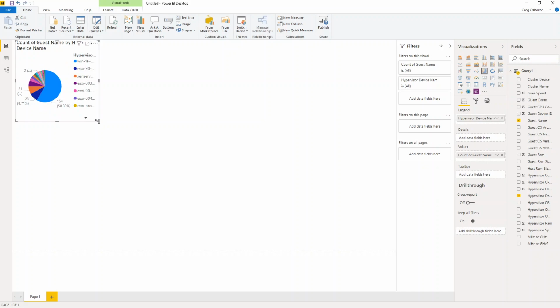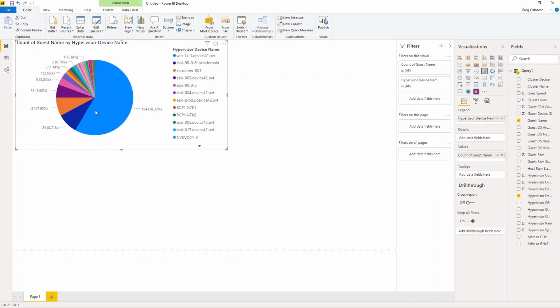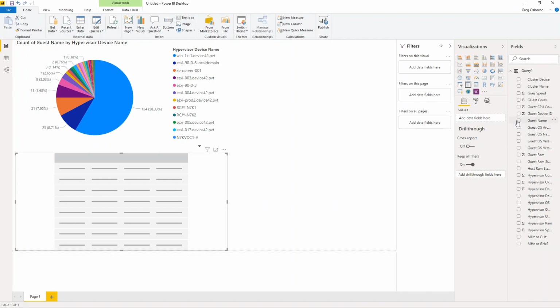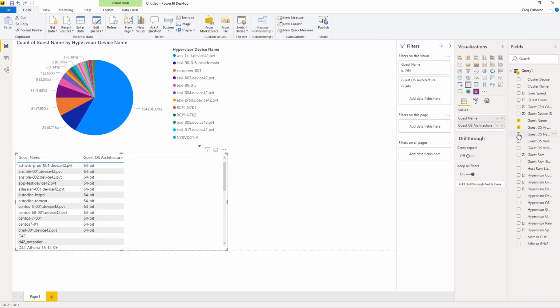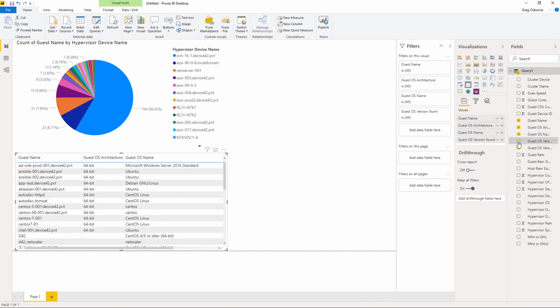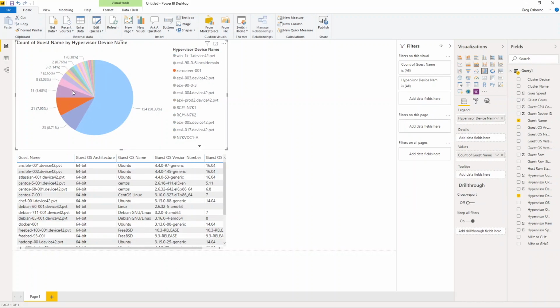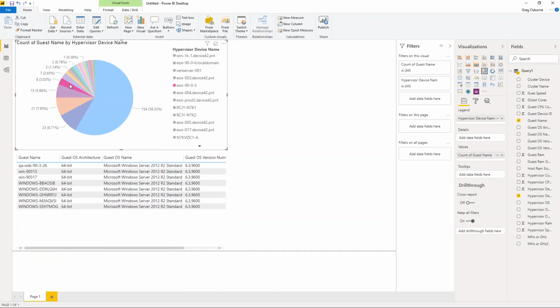And Power BI quickly creates a pie chart that allows you to see the distribution of guests to hosts based on your Device42 data. We could also add a spreadsheet and guest machine information. And now when we filter the pie chart above, we'll see the resulting spreadsheet be filtered appropriately as well. So we'll only see the guests that are on each of these hypervisors. It's easy to create other types of visualizations within Power BI as well.